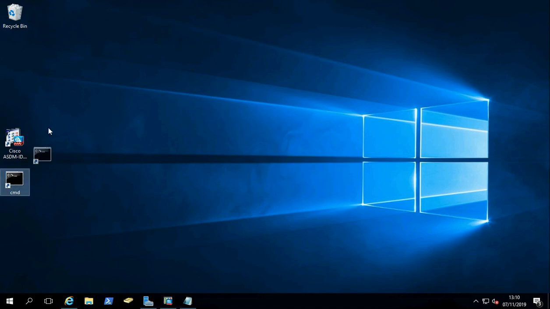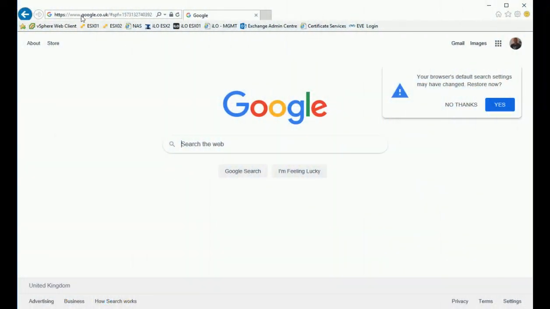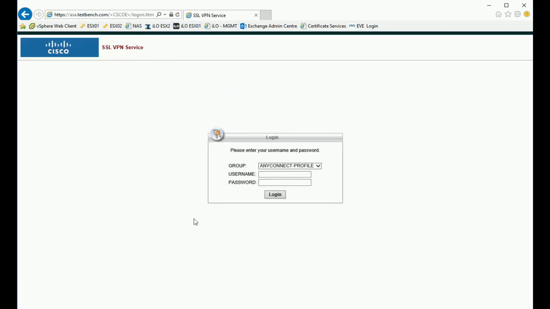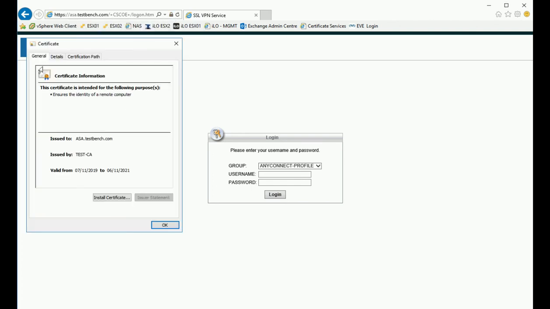So now if I connect to the outside of my ASA, so I've jumped onto a machine that's outside the network that can resolve that DNS name, you'll see I don't get any certificate errors. And if I look at the properties of the certificate, you can see it's the one that I've issued from test CA.